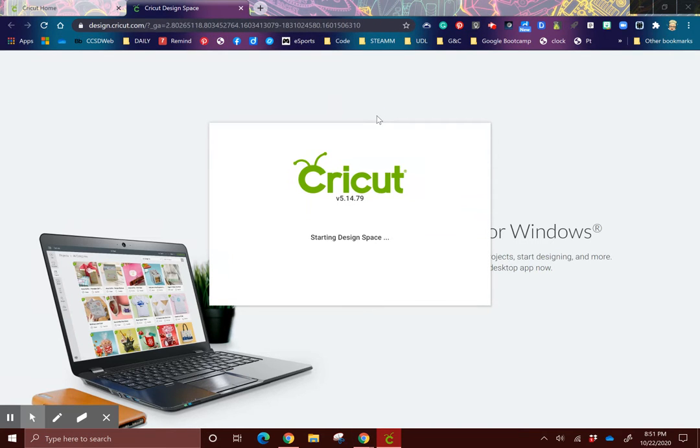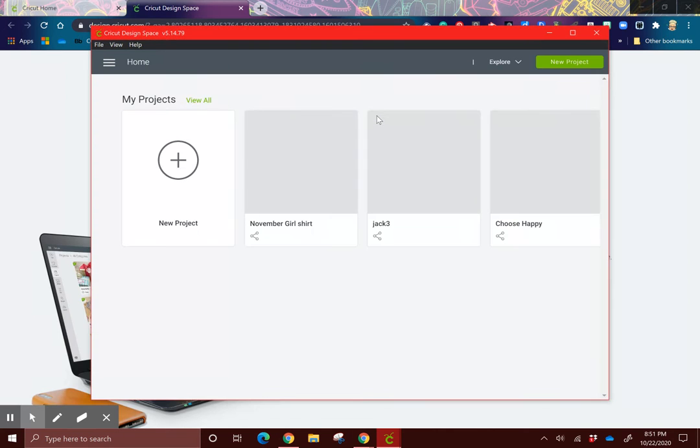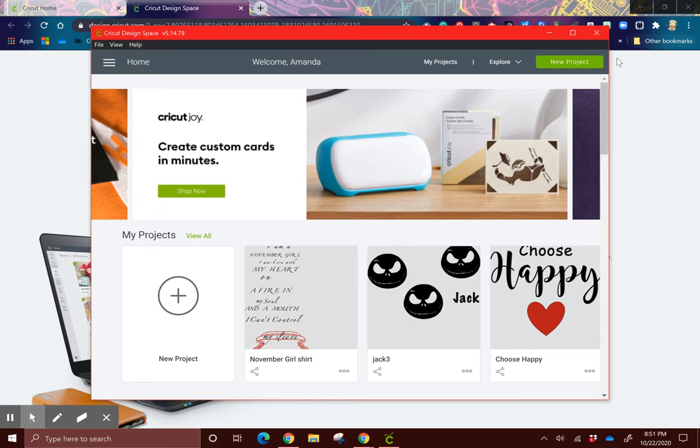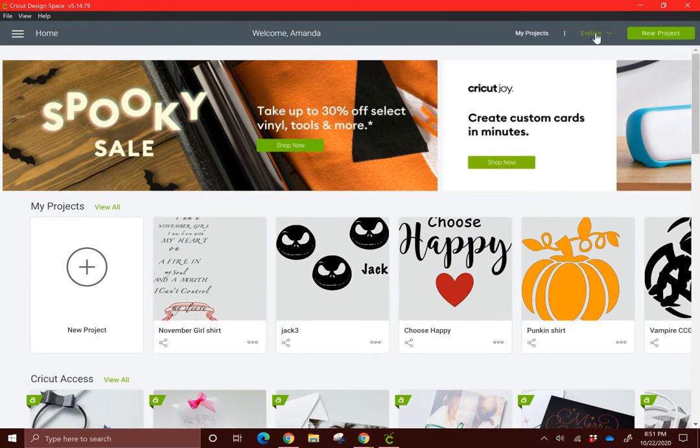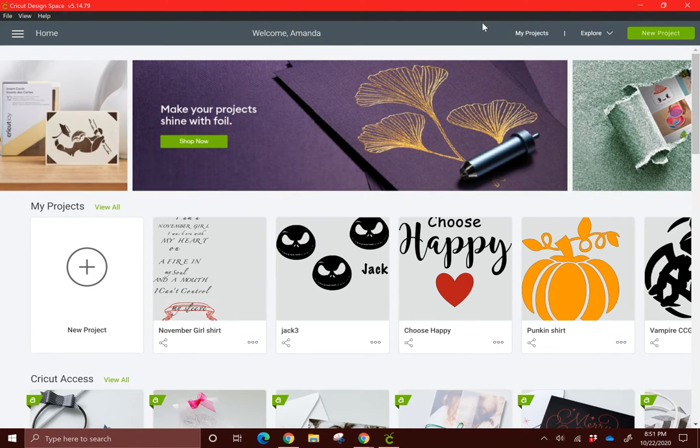And so all it's doing is opening up the application that I had already previously downloaded. So from here, because this is my machine, it's going to automatically log me in. Now, if this is your first time, it's going to prompt you with a window to either sign in or create a Cricut account. So you want to make sure that you create that Cricut account. And once you're in, this will be your landing page.